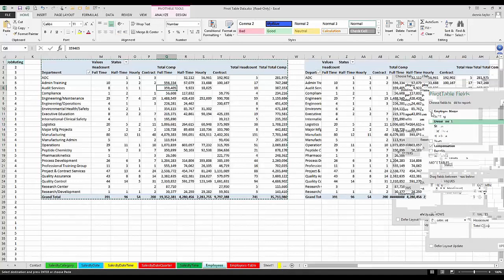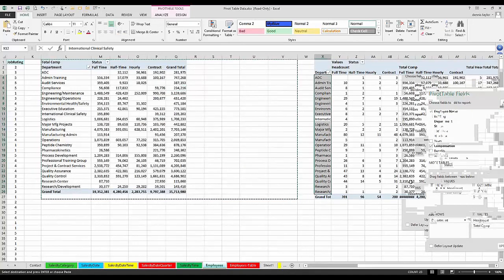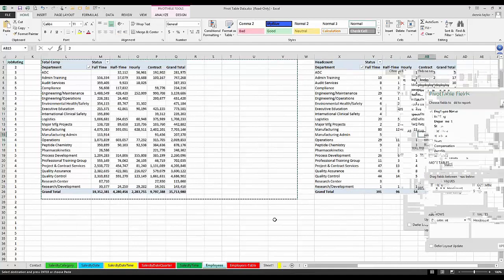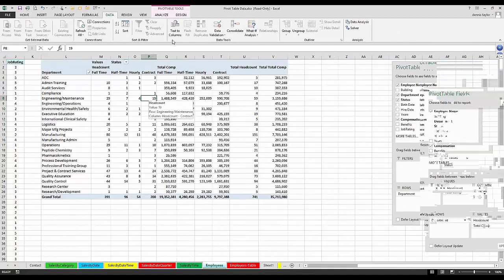I'll just uncheck employee name. And then off to the right, I'll do the reverse here. I'll take out the compensation, uncheck the compensation box. And maybe get rid of the empty columns and so on. So now we've got two pivot tables.